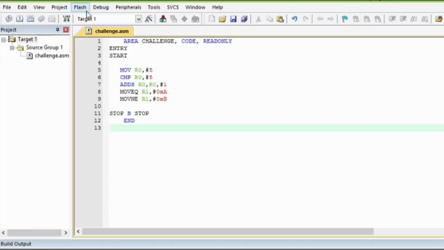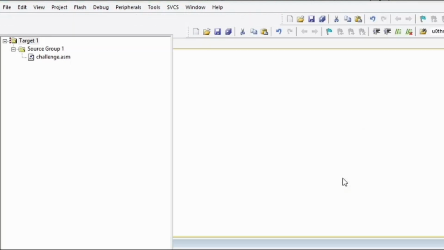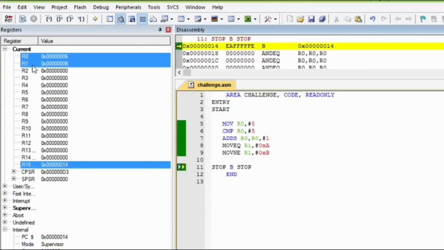Let me directly run this code and show you the final answer. So answer is B.